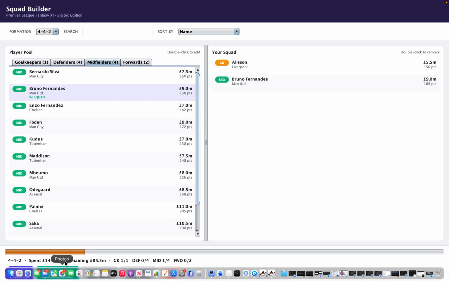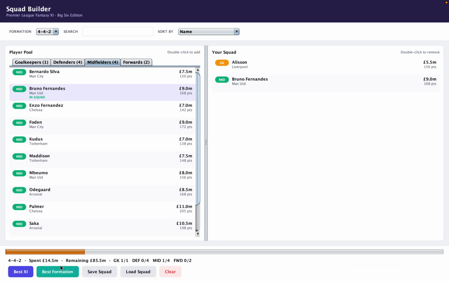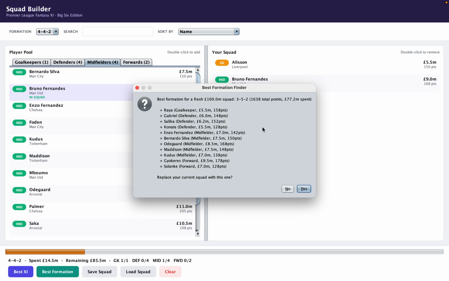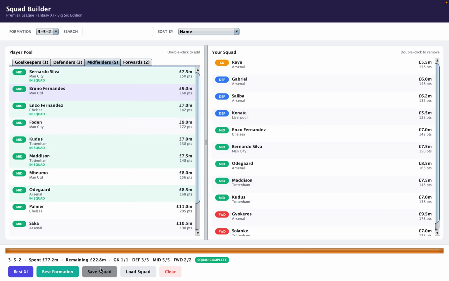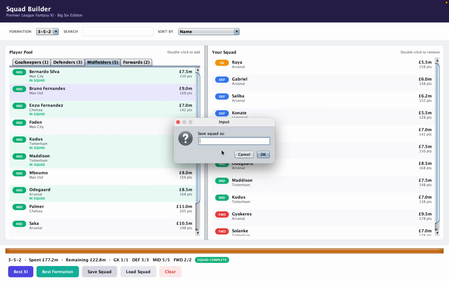This is a new feature that I had a bit of trouble with, the best formation finder. It's the same suggester as the console version, but it's wired to a button. It's really cool. I think I'll start using this as I build it out for the fantasy drafts that I participate in as well. So if you want to accept it, you click yes, and let's save the squad and name it Monday's Best 11.